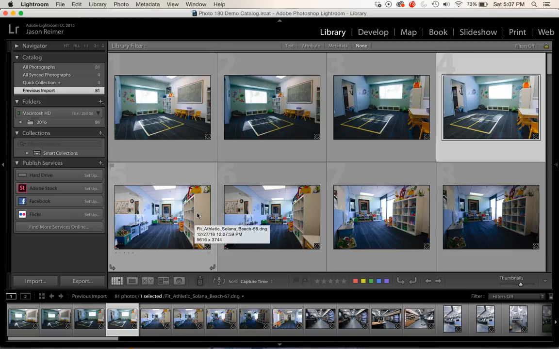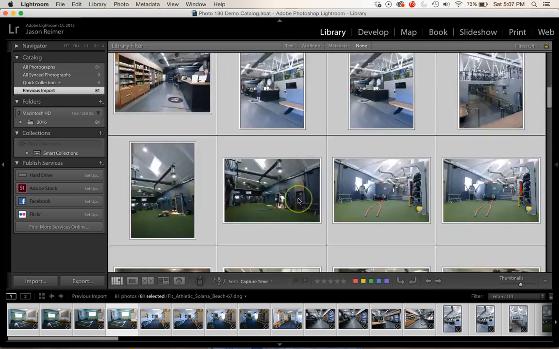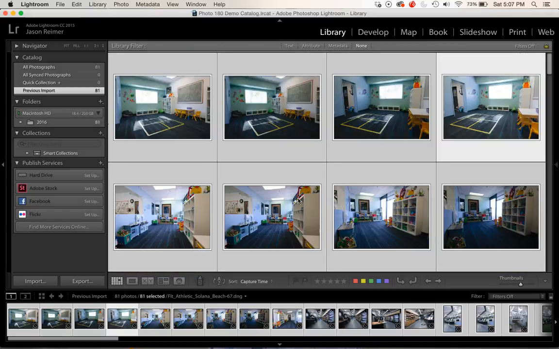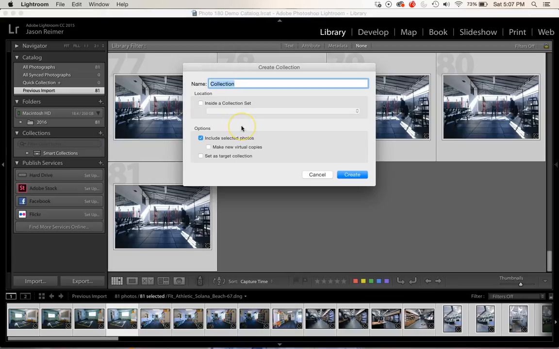So on the Mac, you hit Command A. I believe on a PC it's Control A. I've just selected everything here. I've got all of the images that we just imported. Now that I've selected them all, I'm going to click on the plus next to collections, create collection, and I can give it a name. So we'll call these just what we named the image files. I'll call it Fit Athletic Solana Beach.